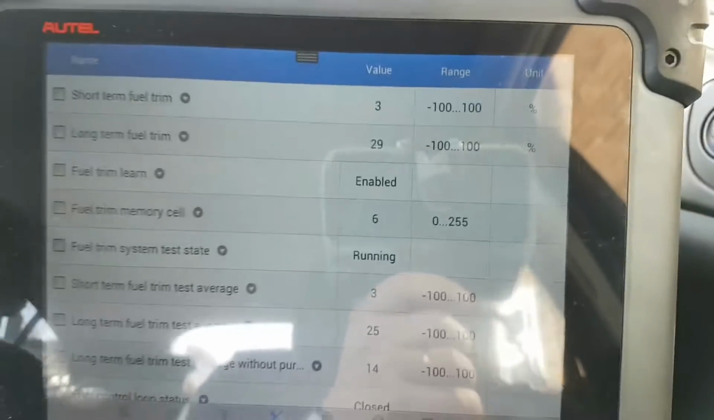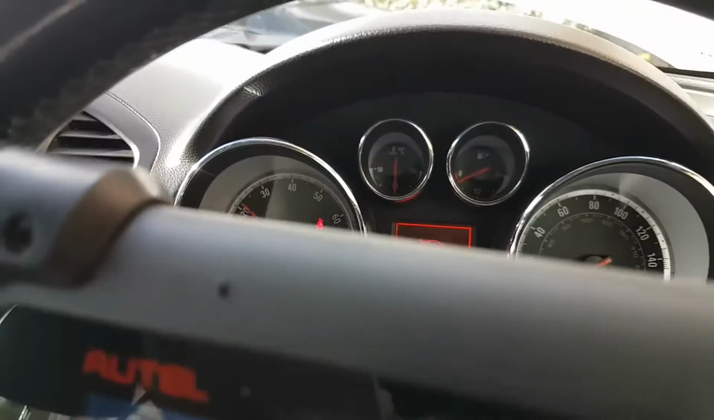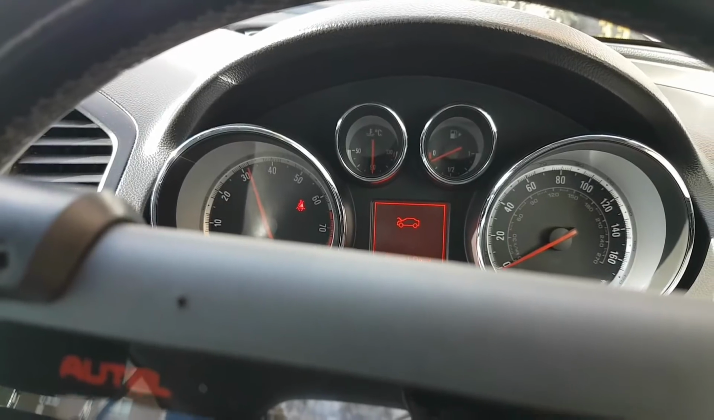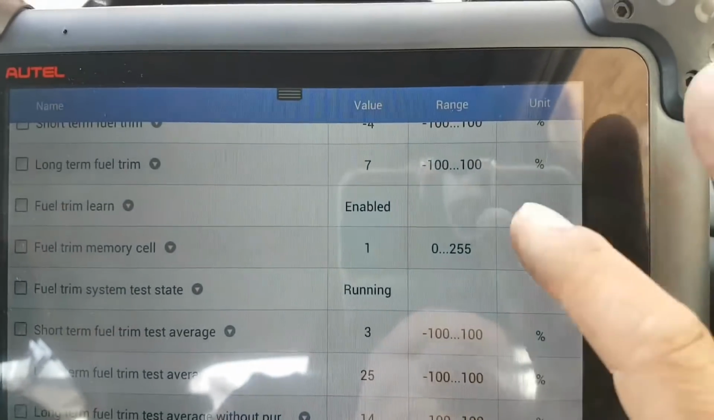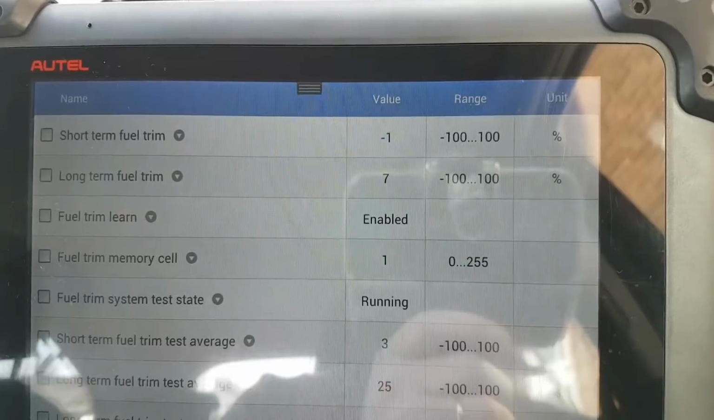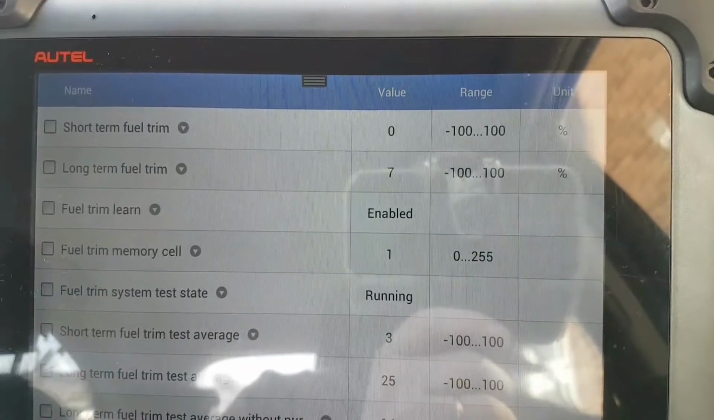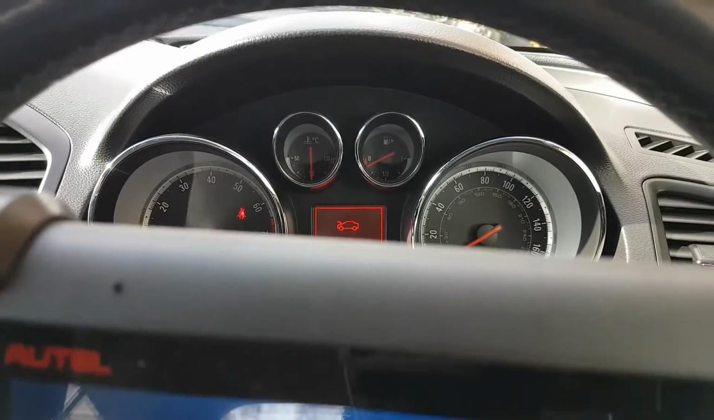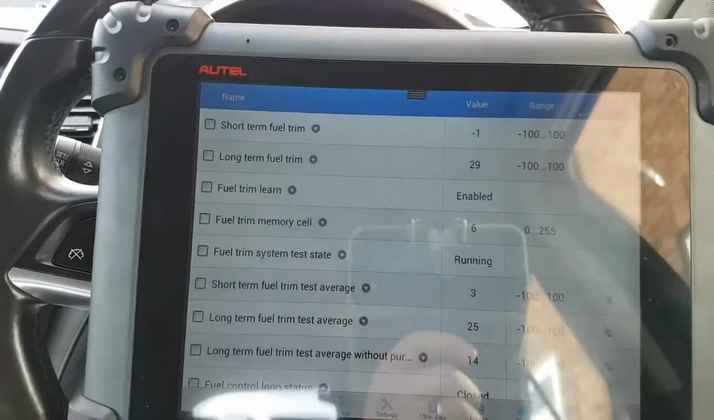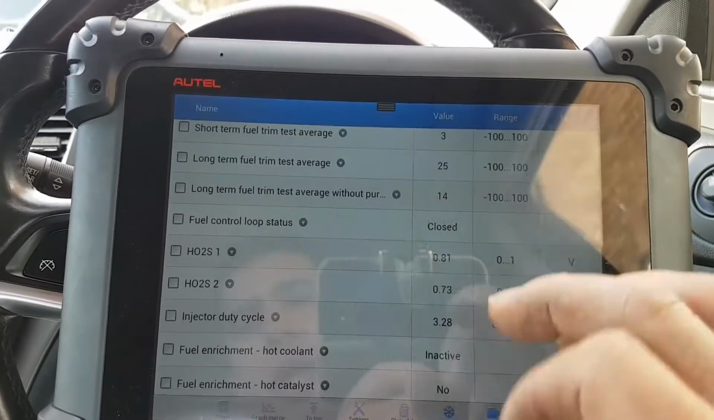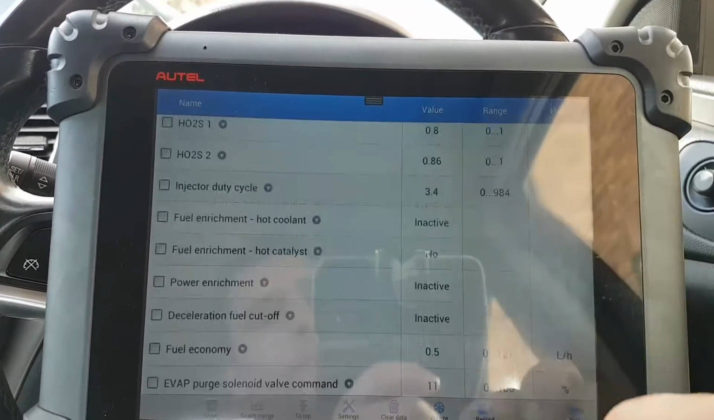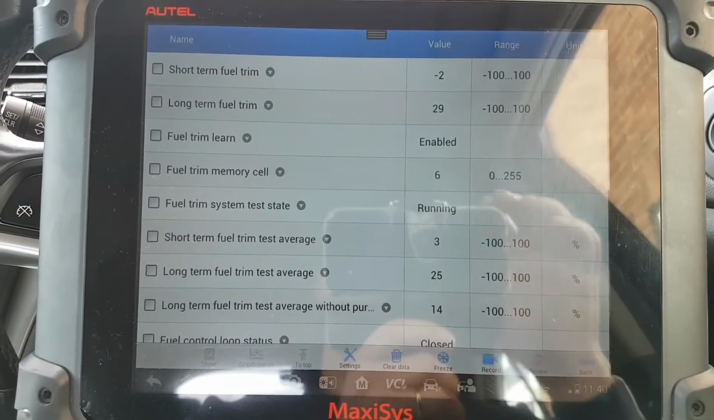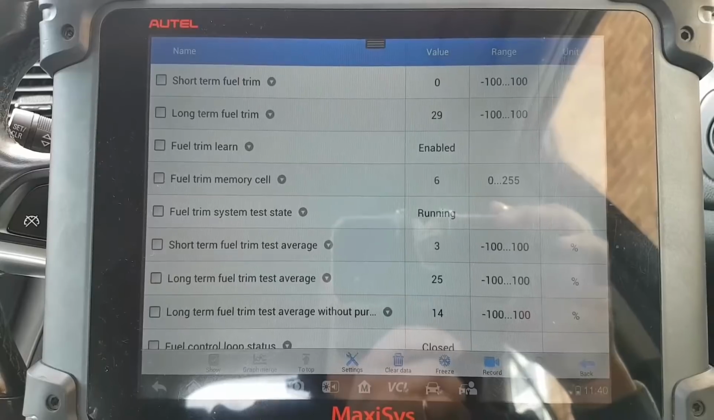Interestingly enough, if I rev my engine to about 3,000 RPMs, somewhere around there, look at that. I have a feeling that I'm going to have a vacuum leak perhaps somewhere, or a bad sensor somewhere, but we're going to do a little bit more in-depth checks, and I think I might carry on with a smoke test perhaps, see what we have.